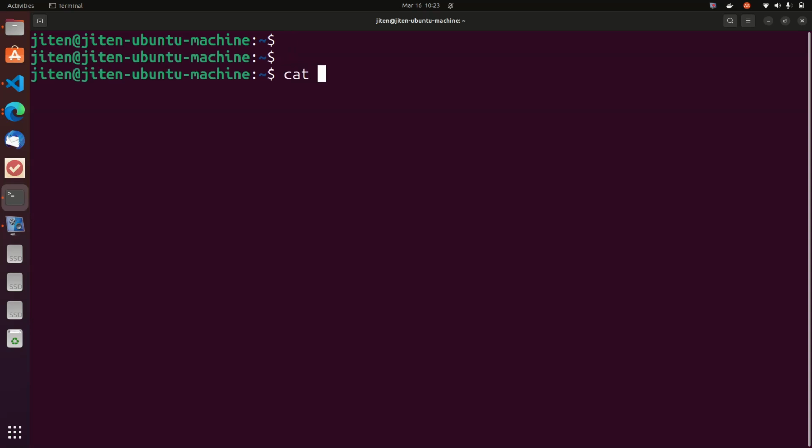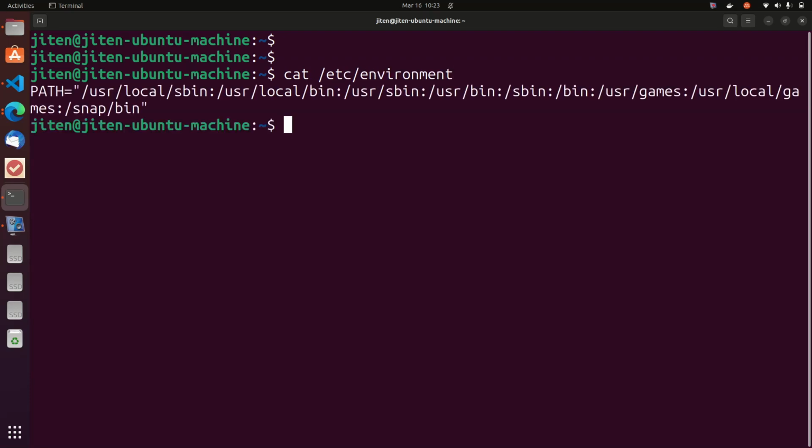You can go to something called /etc/environment. This is the system level environment variables. This is the actual path.